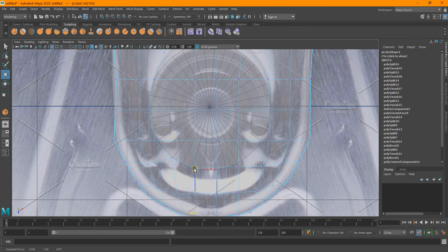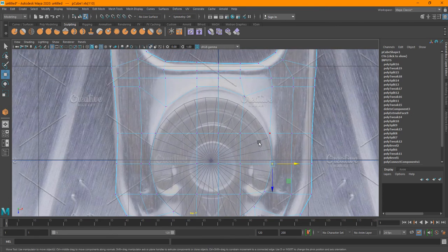And yeah, move this and this one. So we're getting a circular shape. I can bring this one here and bring these down. They're not really in line with that shape, so I'm just going to roughly match it.